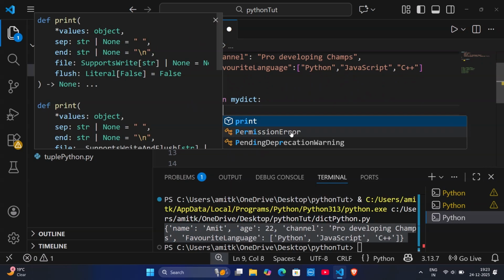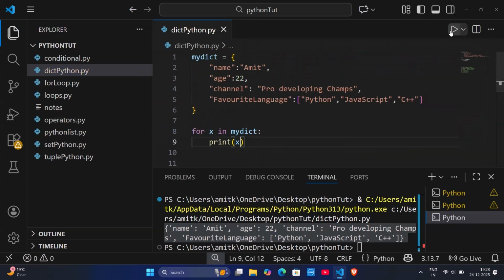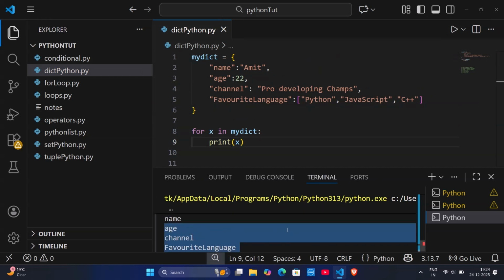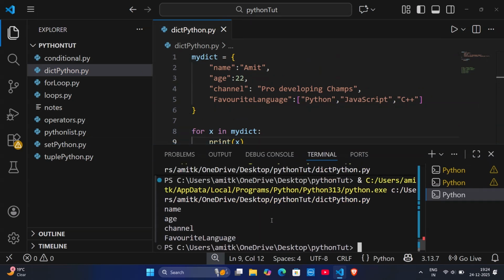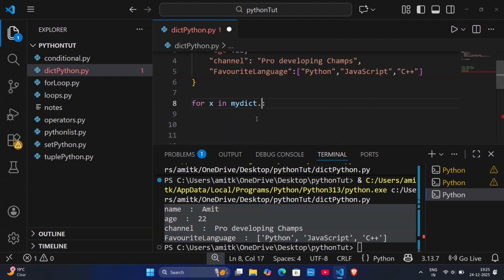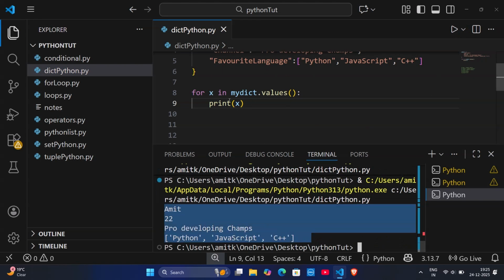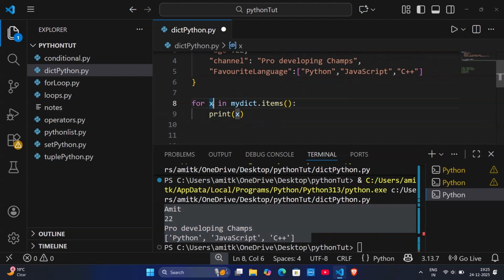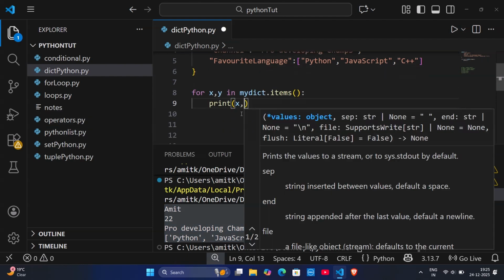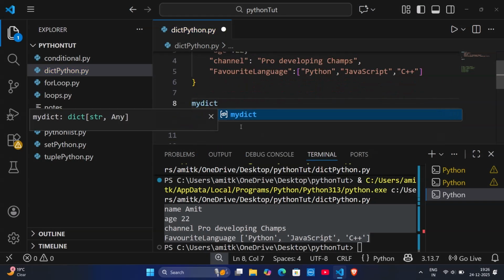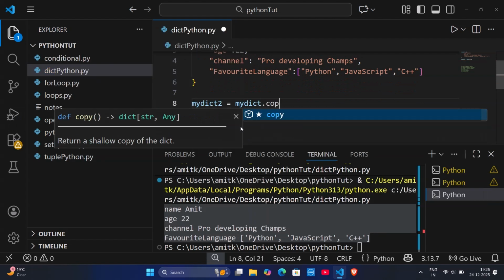Let's see how we run a loop in a dictionary. By default, it will give the keys of the dictionary. If you need values or items, you need to use the respective methods. You can also use the values method to return values of a dictionary. You can loop through both keys and values by using the items method. You can use the copy method to make a copy of the dictionary.